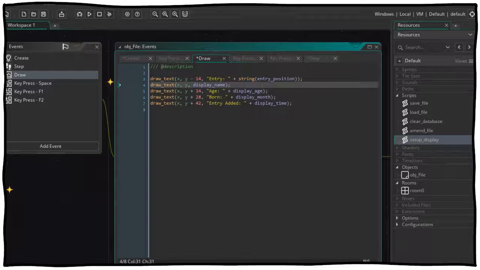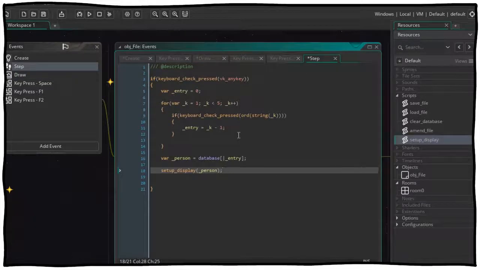So now we're going to change the step event. Instead of what we have, we want to use the cursor keys, the left and right cursor keys, to actually move back and forth through all the different sets of data.